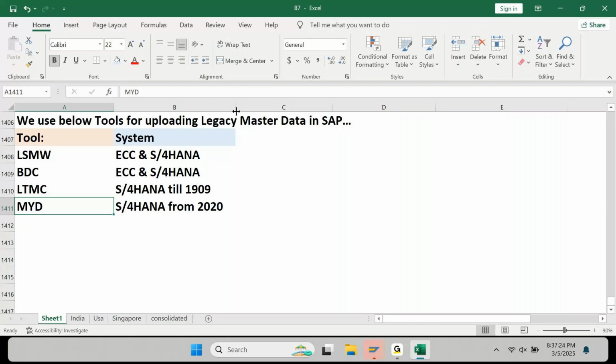If you're from an S4 HANA project, what are the major two tools that you will be using exclusively in HANA? LTMC and MYD. Here again, it's not a straightforward answer, because these two will not work together, only one. Either MYD will be applicable or LTMC is applicable. Which one you are telling is again depending on the S4 HANA version.